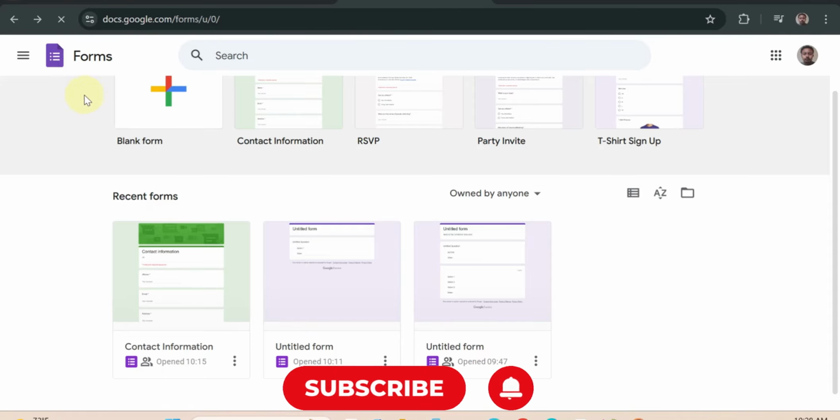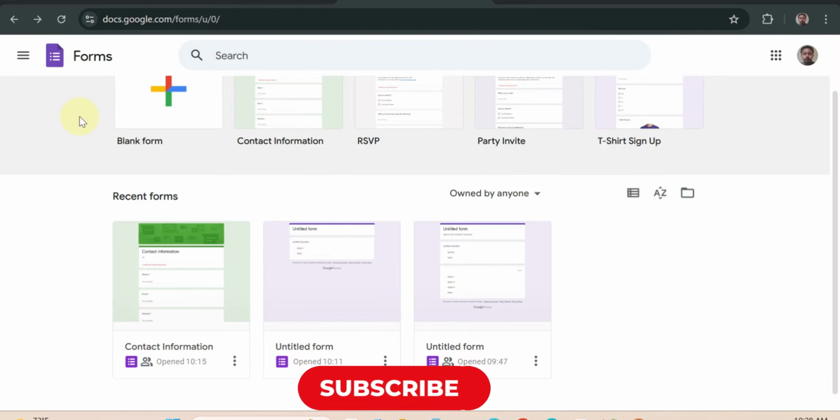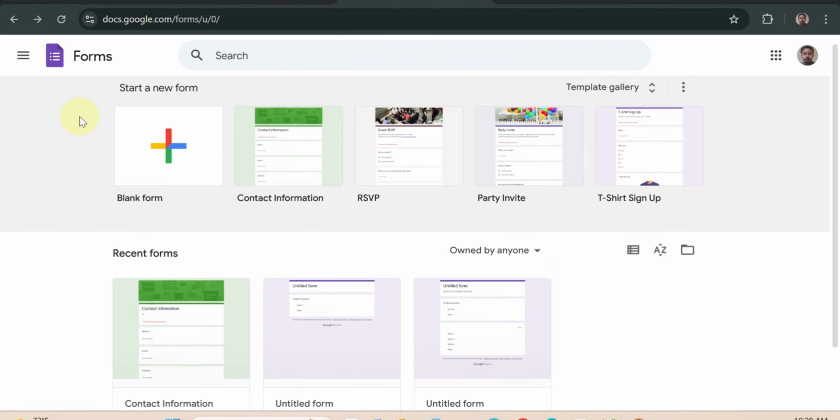In today's guide, you'll learn how to merge sections in Google Forms. If you're looking to organize your form better or remove sections you no longer need, this walkthrough will show you exactly how to do it.